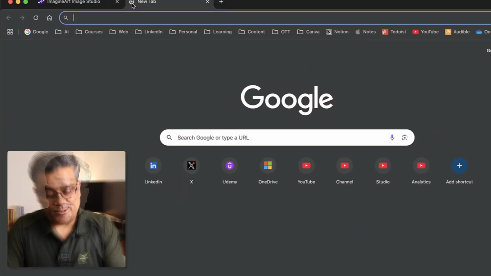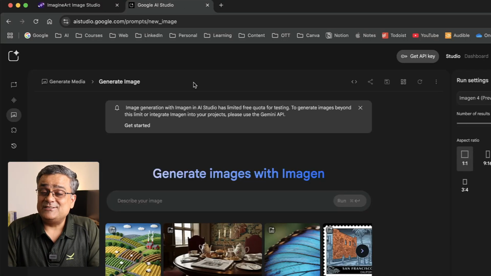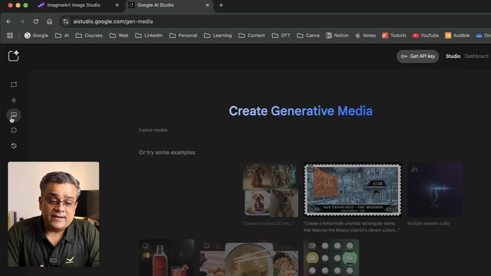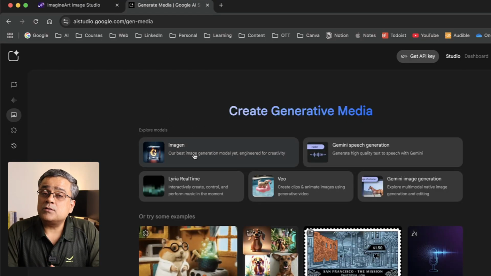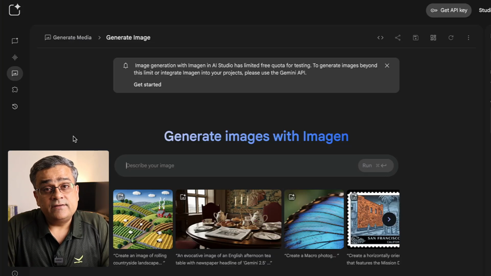Now let me show you the next option, and that is using my favorite application, that is Google AI Studio. There are multiple different options. Earlier I published multiple videos using this particular application only. Now whenever you are inside Google AI Studio, if you click on generate media, there you'll be able to see one option, that is Imagine. And Imagine is one free open source model released by Google. So this is a very good option also.